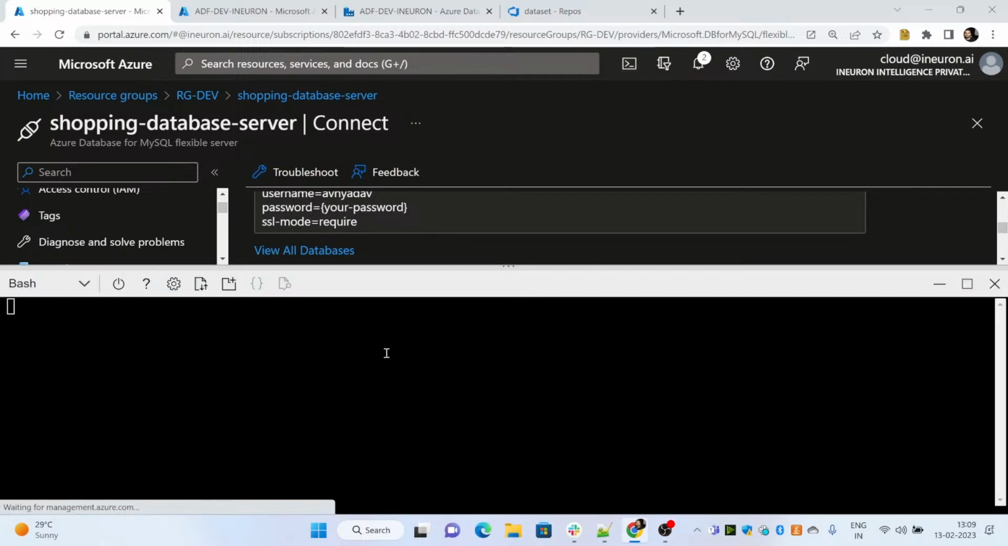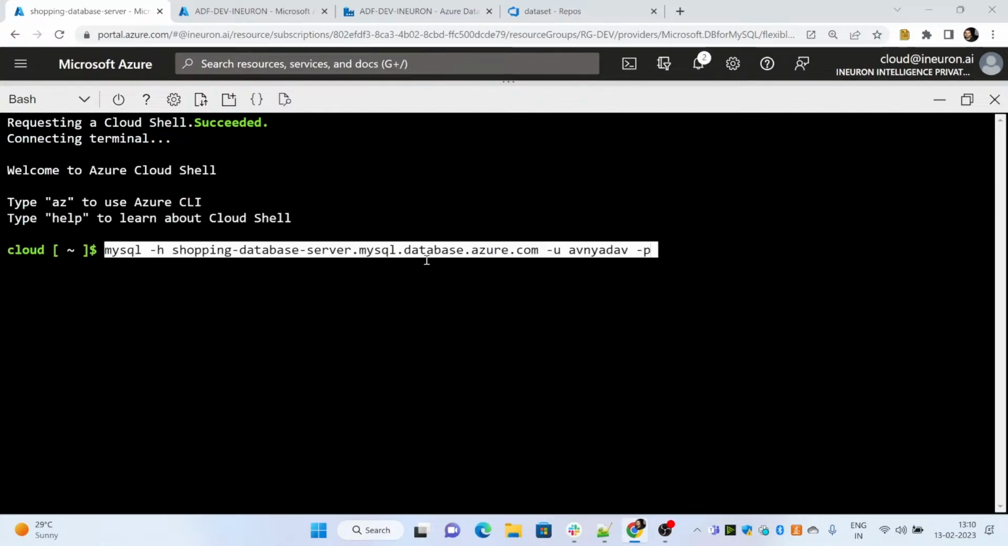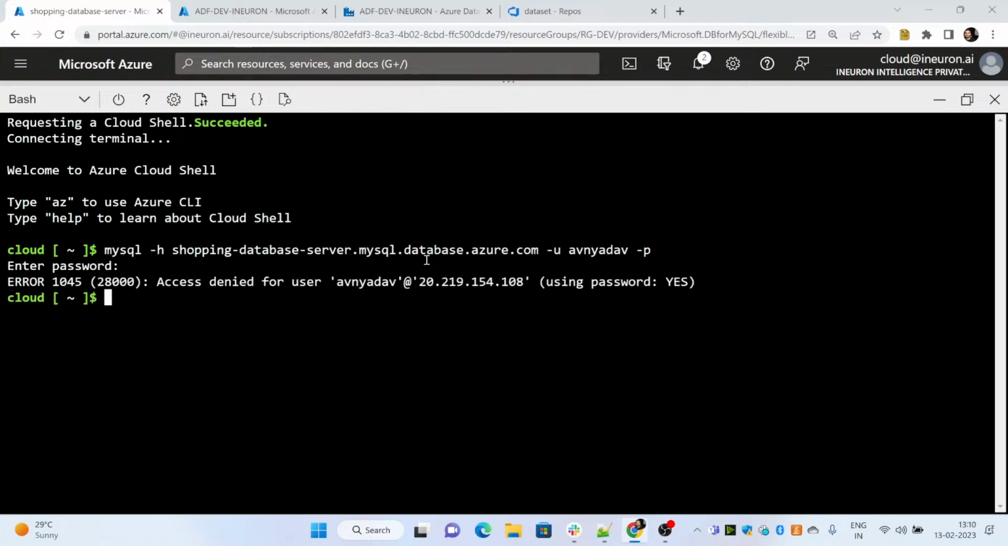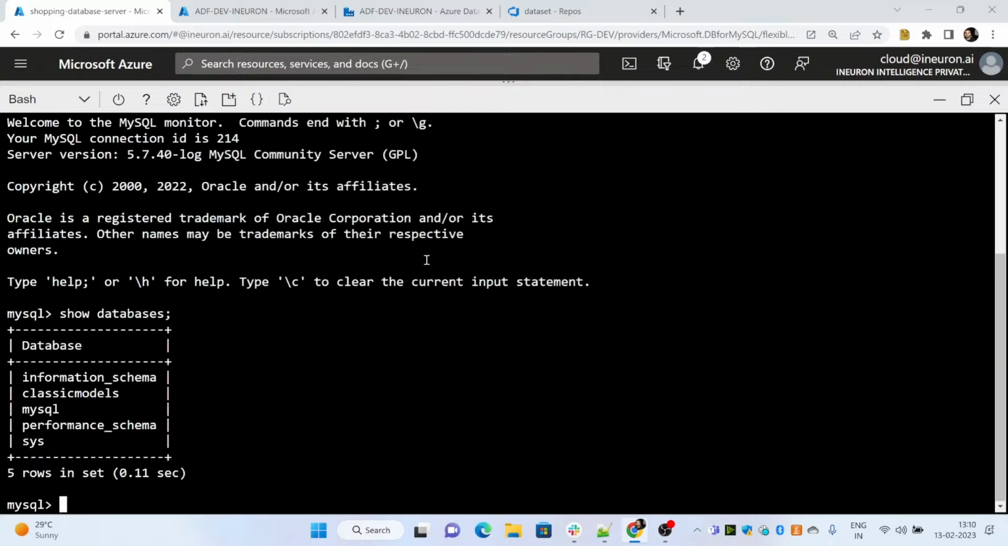Click on, like we will open the same. I'll just try to connect it to my database. Just connected. First of all, I'll show you the databases that we have. We have this many databases. So we are working with this classic model database.